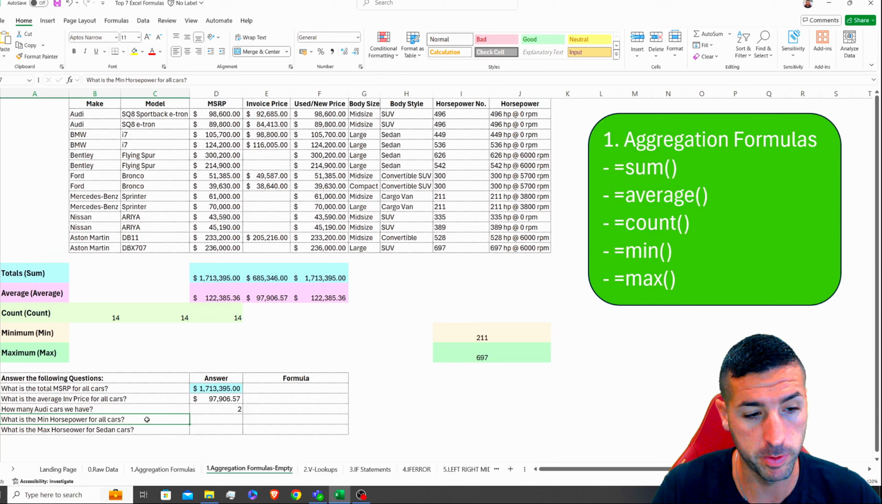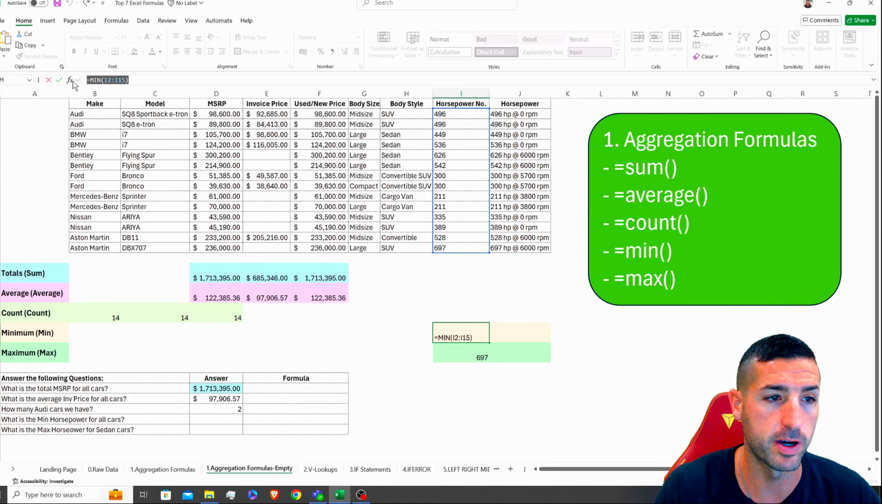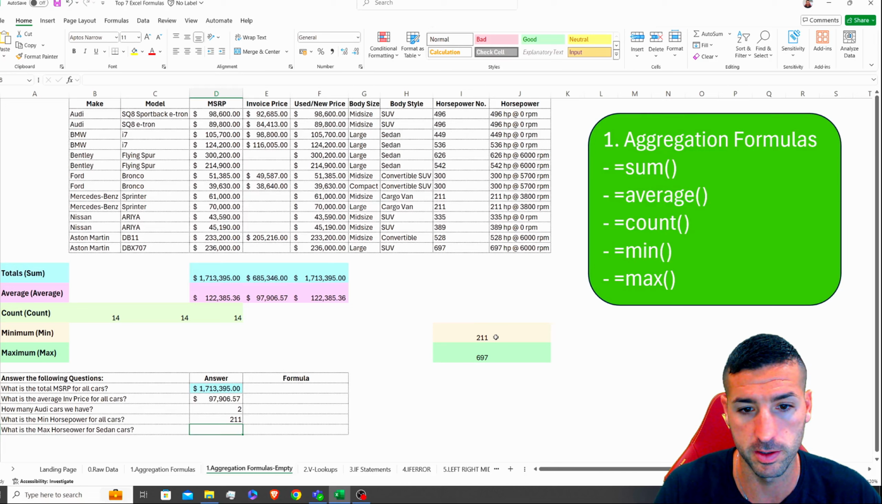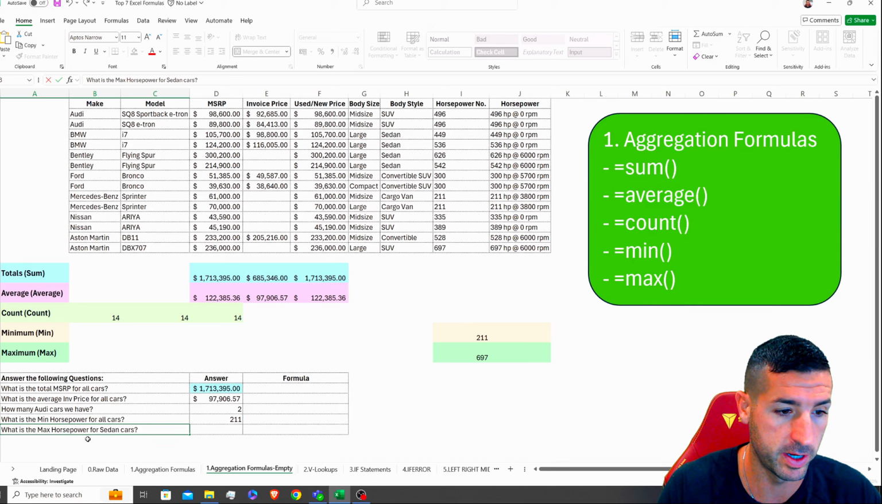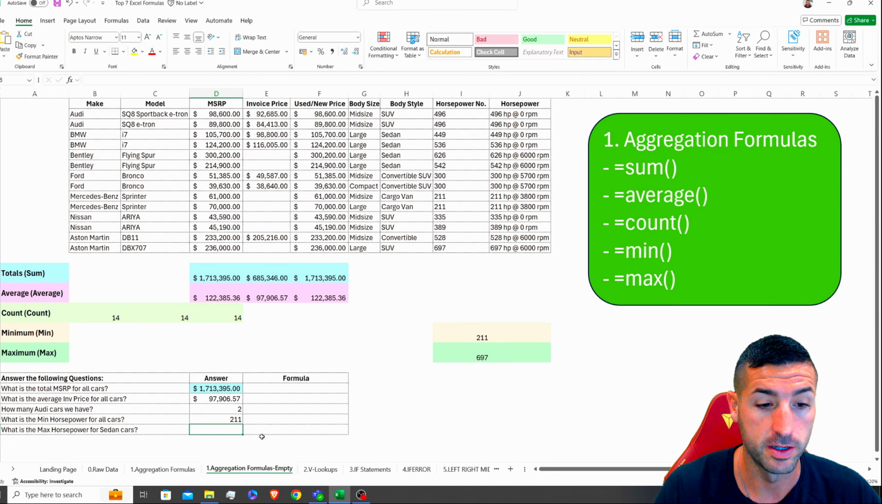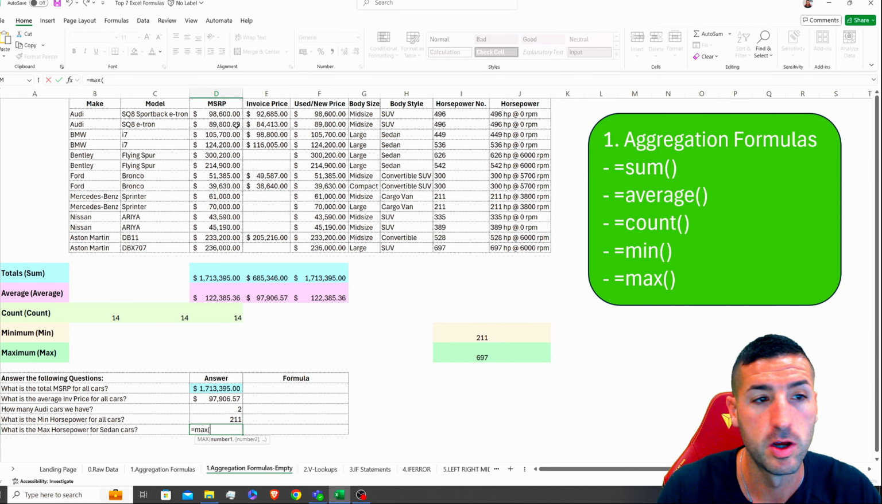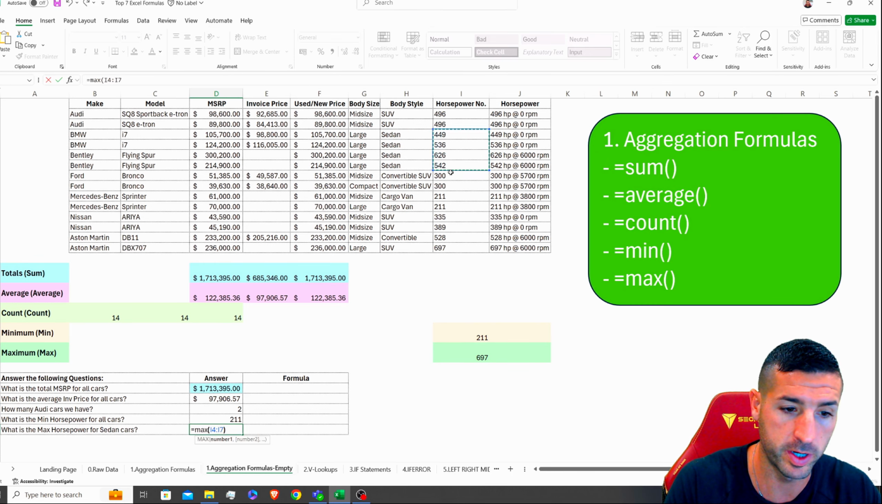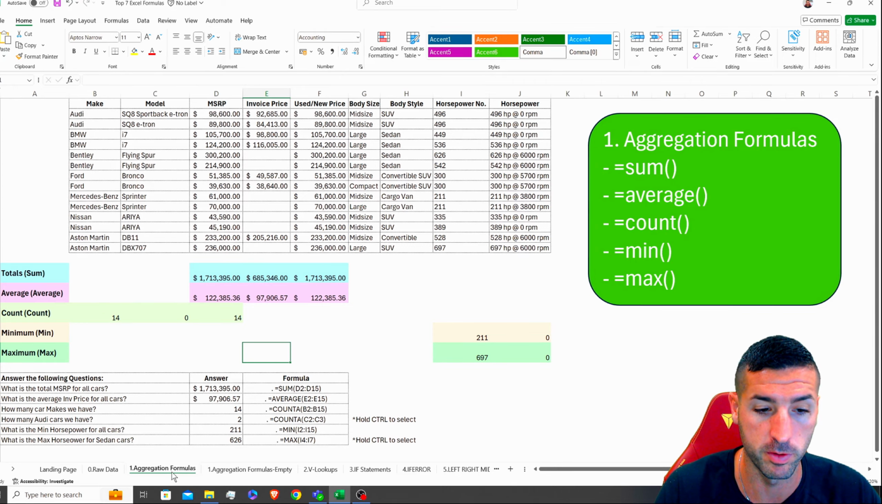What is the minimum horsepower for all cars? This one is exactly the same as this, actually, minimum horsepower. So if I copy it and then paste it, we get the correct number. And this, what is the max horsepower for sedan cars, is missing the P. Now we have to do equals MAX and then select the horsepower for all the sedan cars, which is these ones over here. And then close bracket, and we can see the maximum is 626. If you want the formulas, by the way, you can get them from this tab over here.